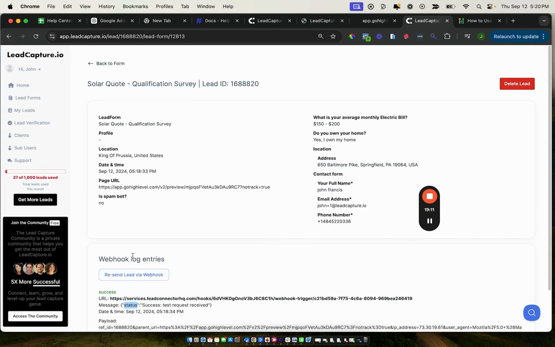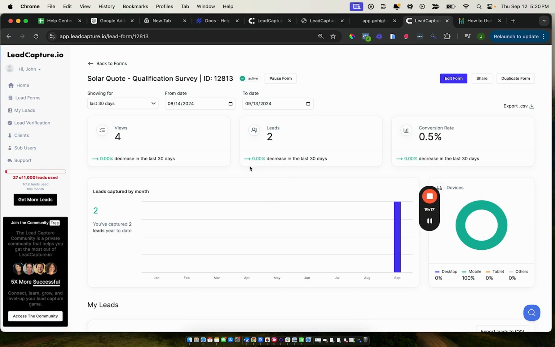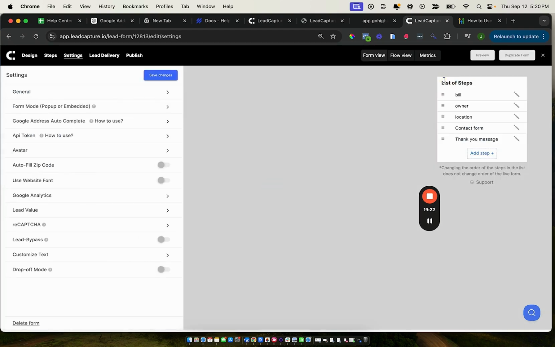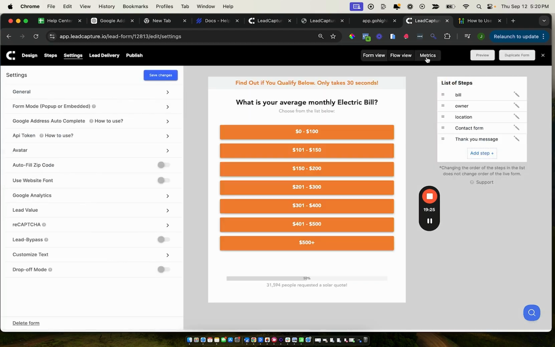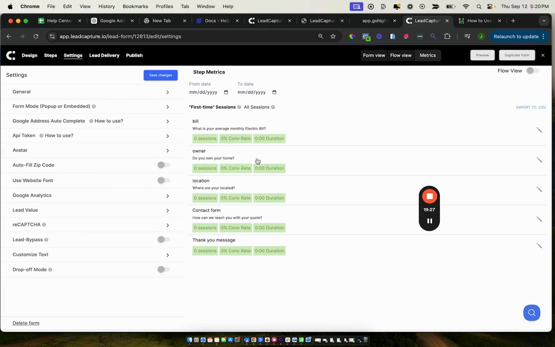Now, the other huge benefit to using lead capture IO, aside from all the stuff that I talked about, is the analytics section. One of my favorite parts of lead capture is the fact that you can dive into the form and look at deeper analytics, like step-based metrics here, and then you can begin to optimize your form based on where you're seeing drop-off. So for example, if I'm seeing a lot of drop-off around the owner or location step, then I know that there's probably something I need to do to optimize it to get even more leads.